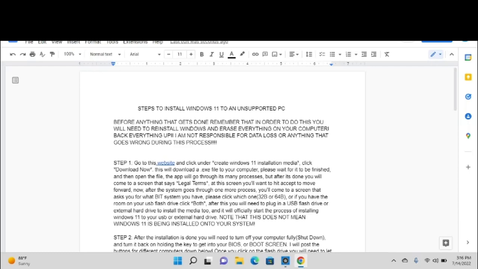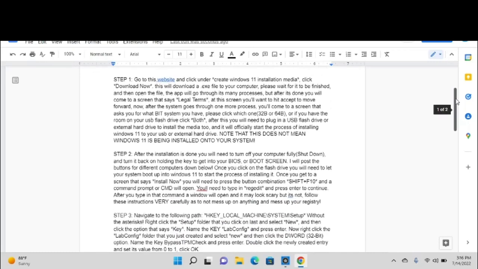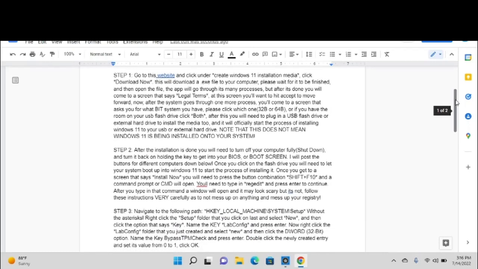Before anything gets done, remember that in order to do this, you will need to reinstall Windows and erase everything on your computer. Back everything up. I am not responsible for data loss or anything that goes wrong during this process. If you mess something up, it's on you. You can comment and ask for help. I will help you, but I am not responsible for anything that happens.